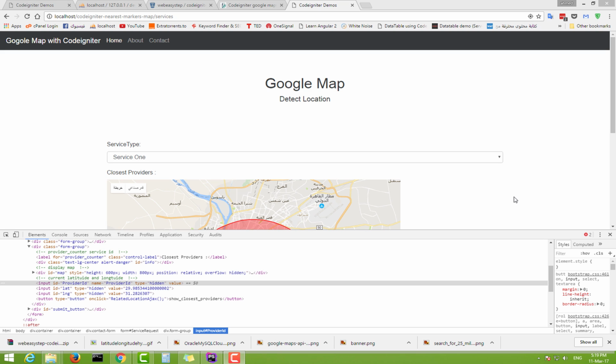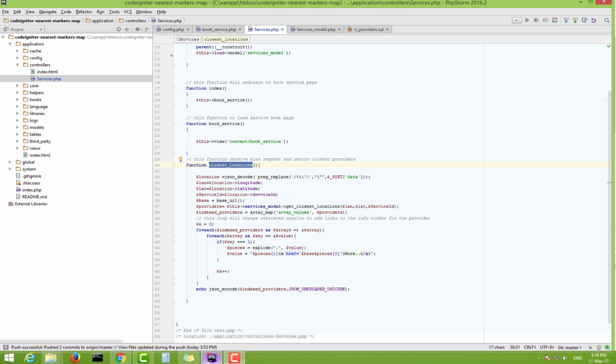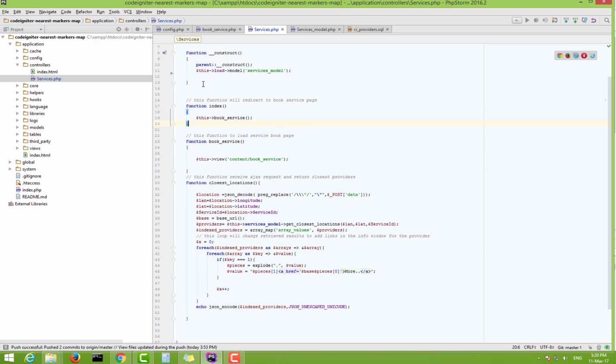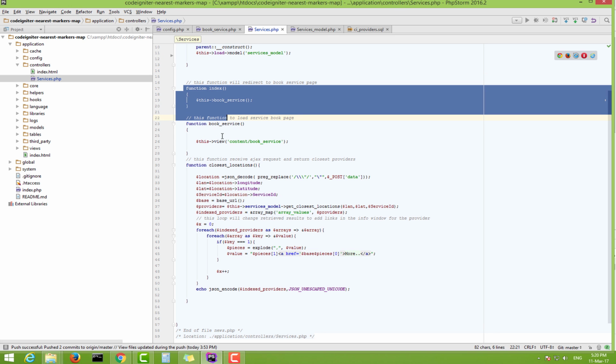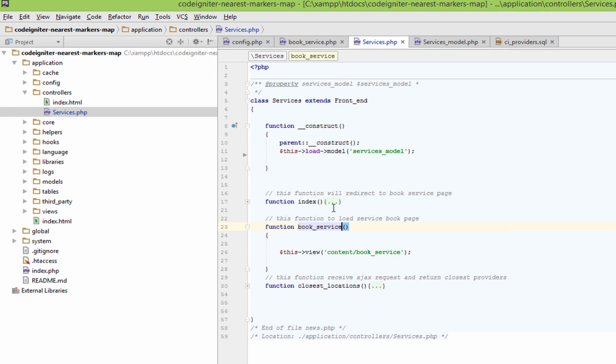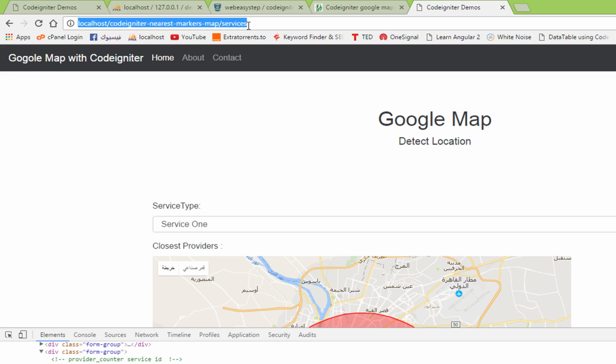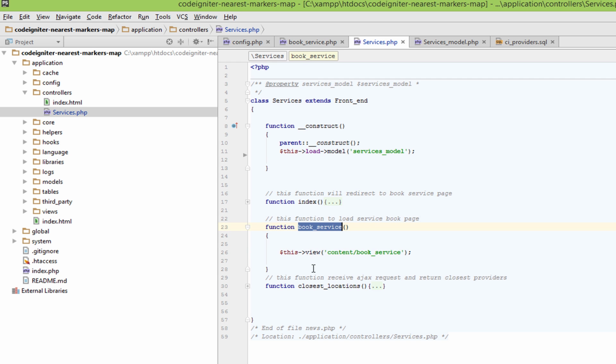This is our application. Let's see what happened behind the scene. First step, go to controllers, services controller. We load the model in the constructor, and we have 3 functions. The first is the index, to load the POC service when you open the services controller like this. It will redirect you to the POC service function.